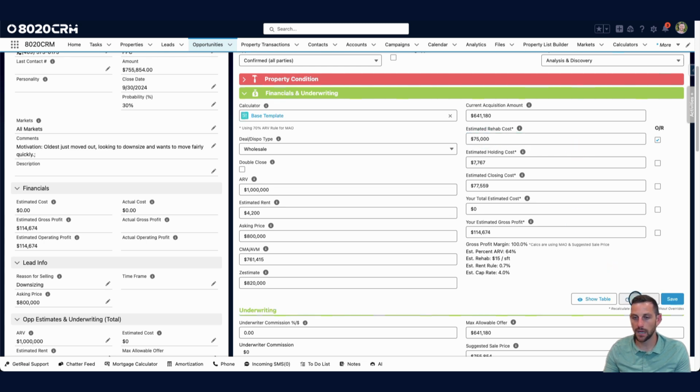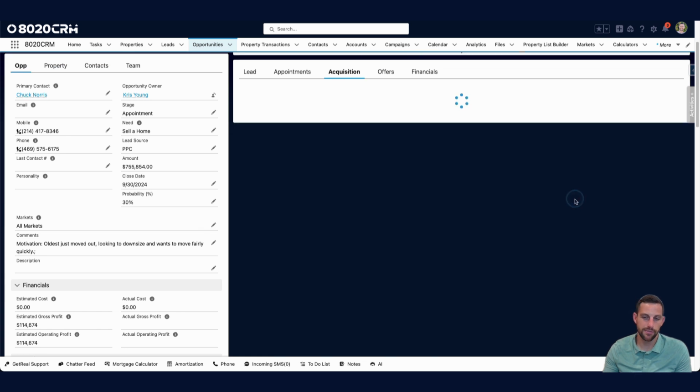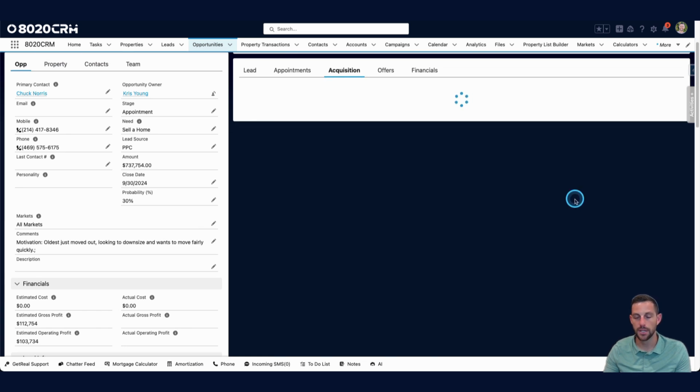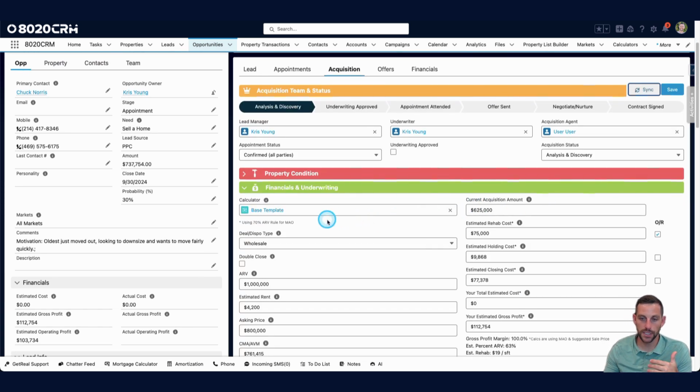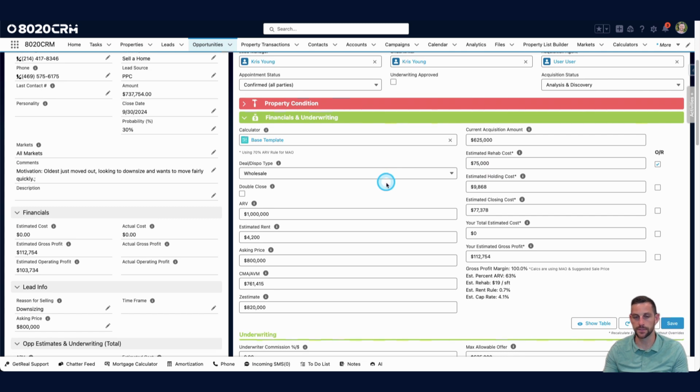Say, you know what, let me recalculate my exit strategies with a $75,000 renovation. If my calculator was using a different rule, and maybe I was using a price per foot, like $30 per foot or $40 per foot, I may have gotten something different, but just keep that in mind.